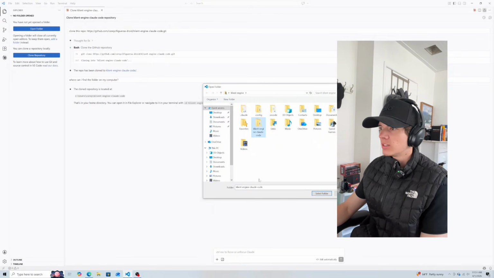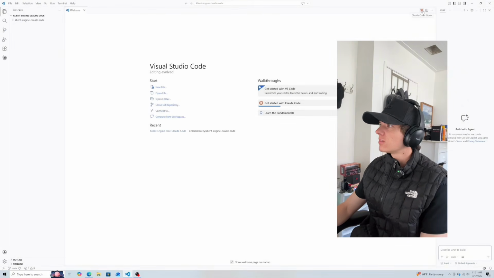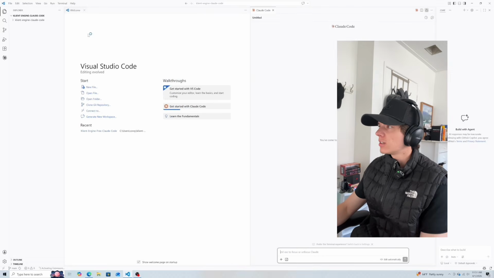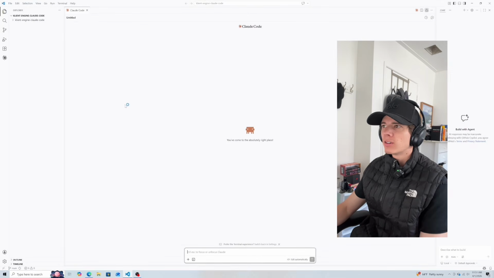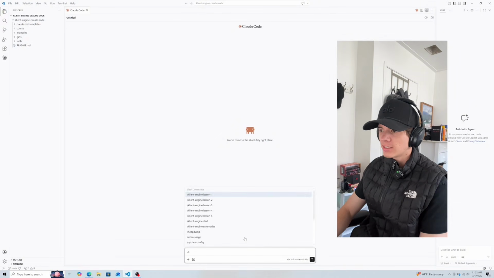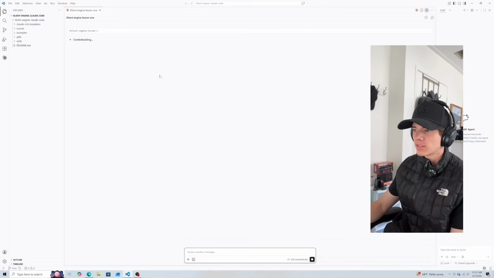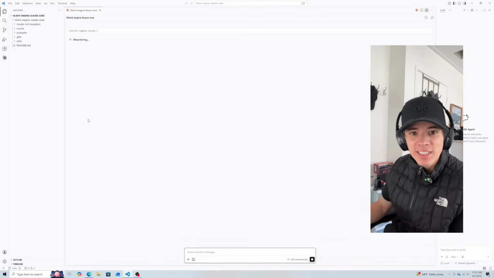So you would just go and find that, select the folder, it's opened up, and now we hit this Claude Code icon. Now we're in Claude Code. All we need to do is type in a slash command to get started, /k, and then these should pop up here. So now we're in lesson 1, and let's get started.